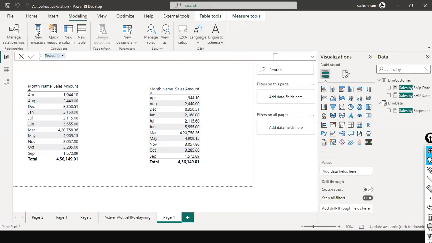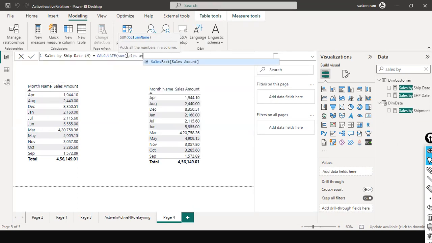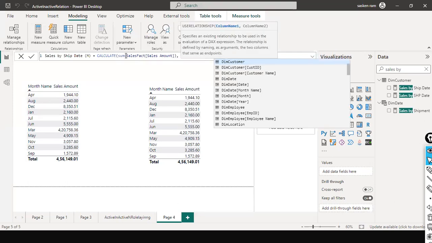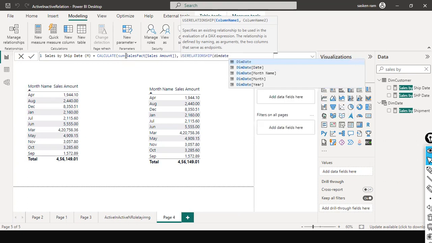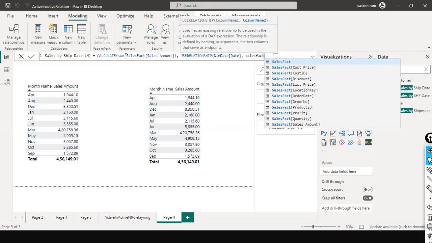So here, sales by ship date. I just say M. M is measure. For our identification, I put M here. And then I'm going to use CALCULATE. Total sales. Do we have a total? No, right? Okay. Sum of sales amount. USERELATIONSHIP is a function, but you cannot use it directly. You need to invoke or call USERELATIONSHIP inside another function called CALCULATE. In this case, what is the inactive relationship? The dim date table's date column, comma, and the sales fact table's ship date.